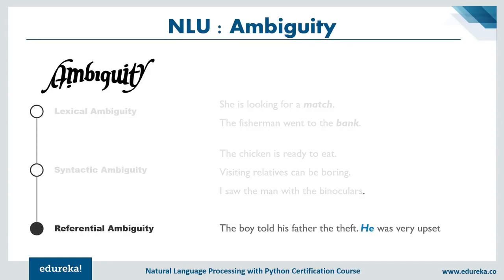Now, this ambiguity arises when we are referring to something using pronouns. The boy told his father the theft. He was very upset. Now I'm leaving this up to you. You tell me, what does he stand for here? Who is he? Is it the boy? Is it the father? Or is it the thief?